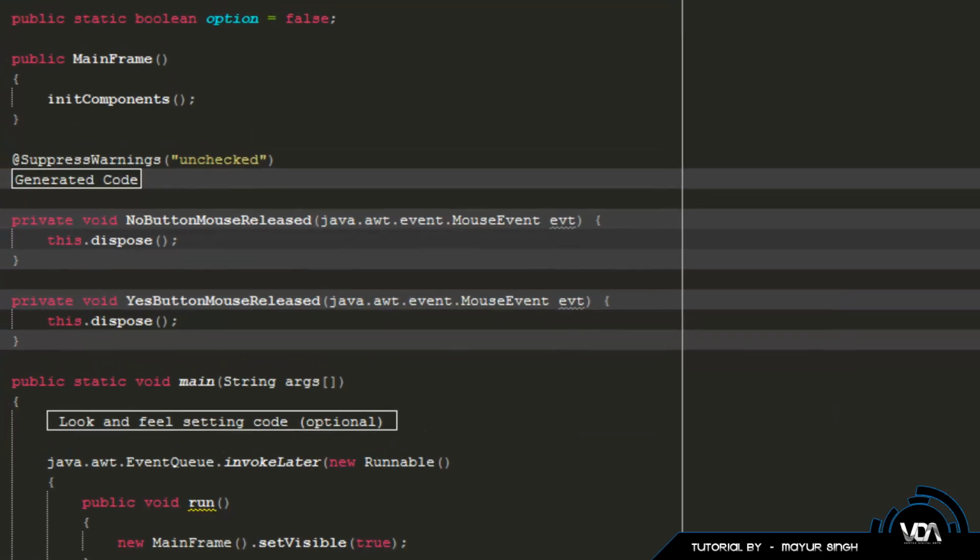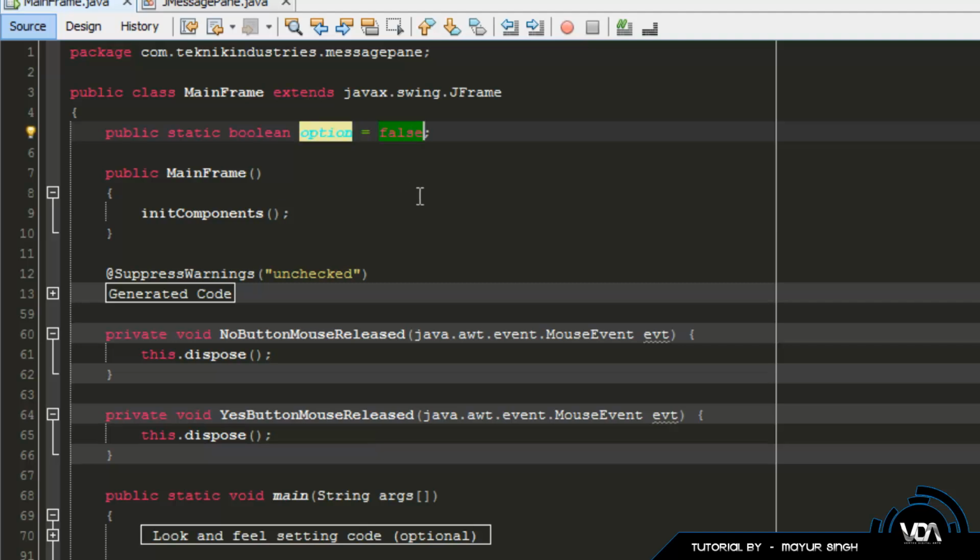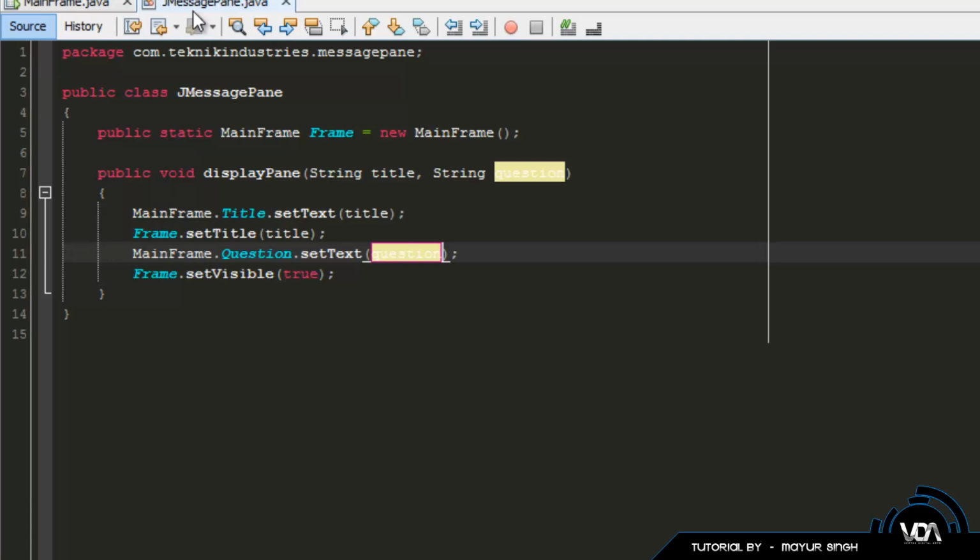So what I've done here on the top is I've added a boolean. Public static boolean option is equal to false. Option is a variable name. By default it's set to false. Boolean means it's true or false, only 2 states. And then static means it can be accessed from any other class. So we're going to be accessing this variable from the JMessagePane class.